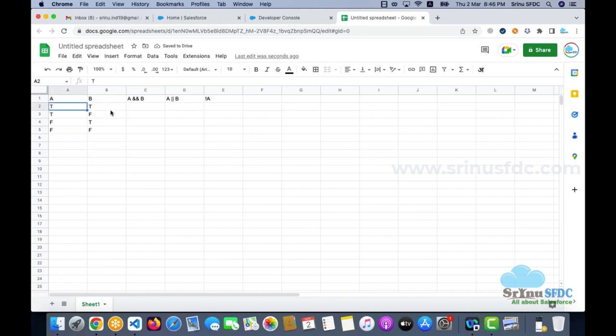Now if you see all possible combinations, AND means if both are true, the result is true. If any one is false, the final result will be false. Only if both are true does this become true; in all other situations it will be false. That is AND. OR means if any one of the conditions is true, the final result will be true. It should find true in either A or B. The only situation it becomes false is when both are false. Otherwise, if any one of them is true, it will be true. That's how OR works. NOT means reverse: true becomes false, false becomes true.